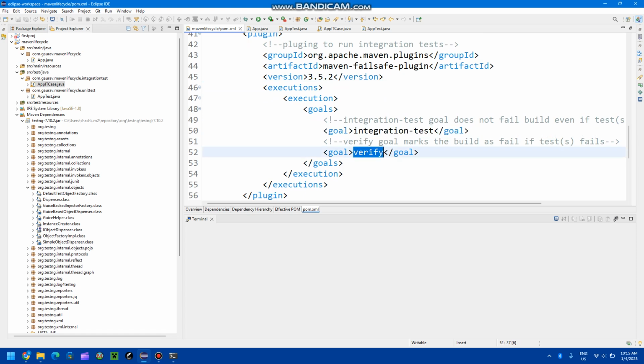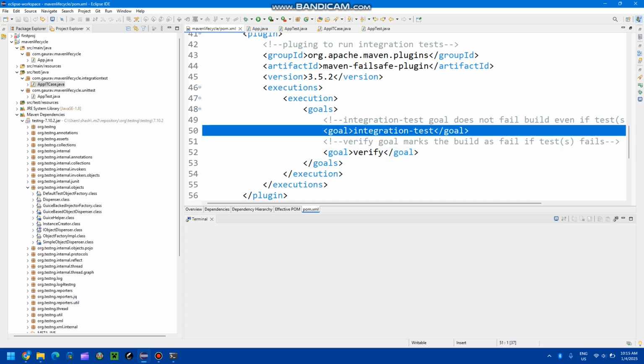What's the difference between these two goals? If we use the verify goal, it will mark the overall build status as fail if any of the integration test cases fail, while the integration-test goal will always mark the overall build status as success irrespective of the result of integration test cases. Even though an integration test case is failing, it will still mark the overall build status as success.